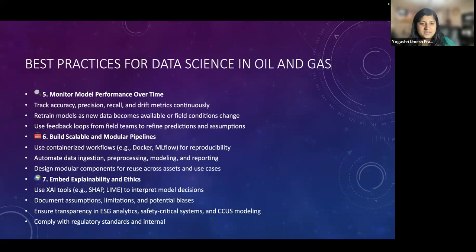And then you want to embed explainability and ethics. Use SHAP and LIME to interpret model decisions, document assumptions, limitations, and potential biases, and then ensure transparency in ESG analytics, safety critical systems, and CCUS modeling, and then comply with regulatory standards and internal standards as well.